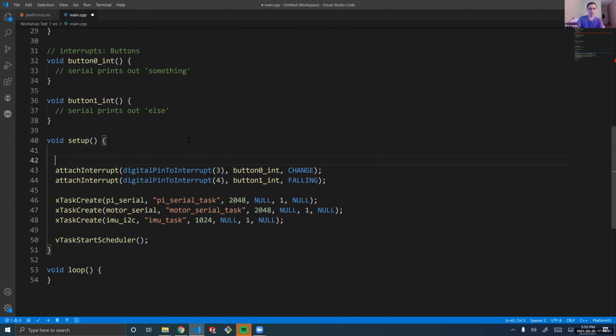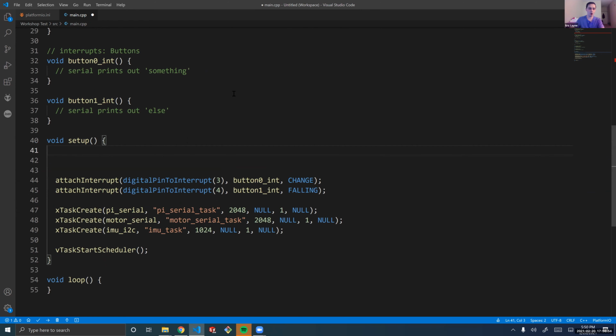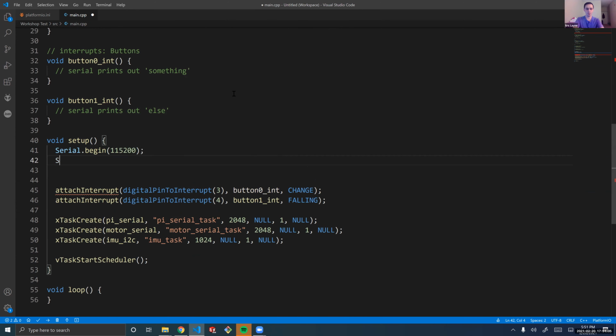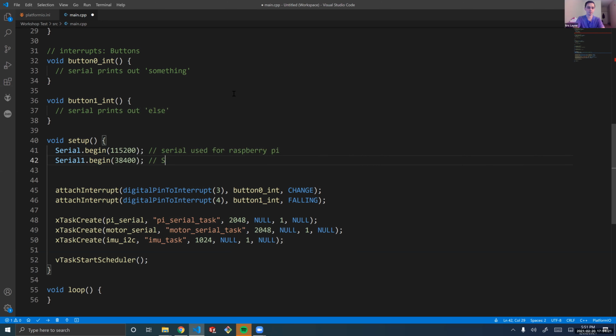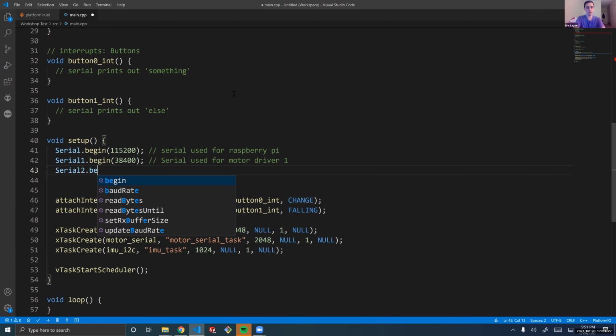One last thing we need to do is the hardware setup. We need to do Serial.begin to tell it what baud rate, or how fast the communication needs to happen. So there's one serial. I'm going to put a comment here just to say this is serial used for Raspberry Pi. Serial1.begin. We'll say this one runs at a different speed. Serial used for motor driver 1. Serial2.begin, 38400.